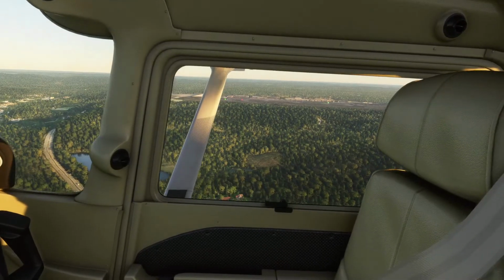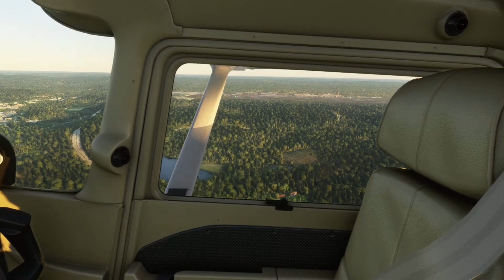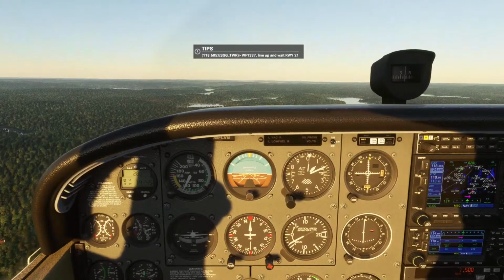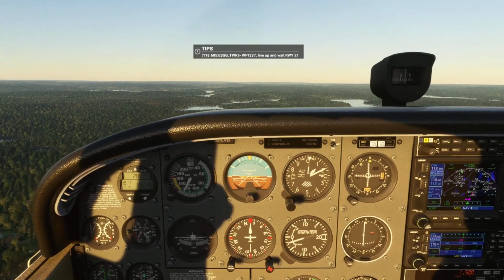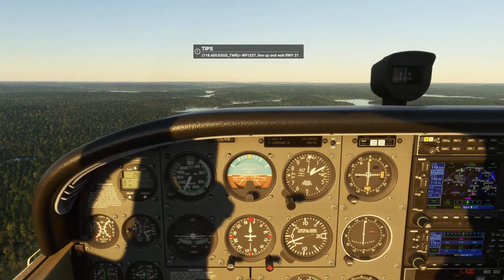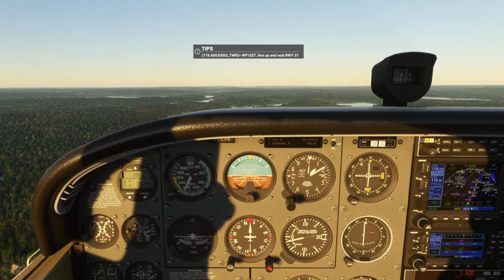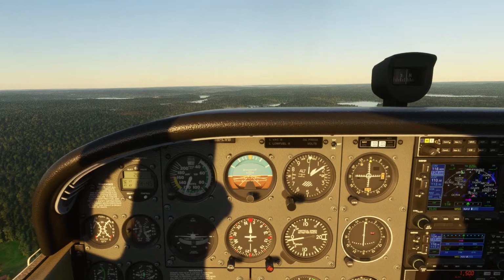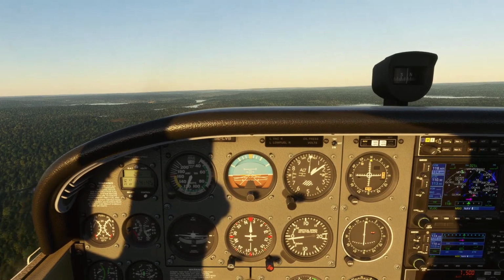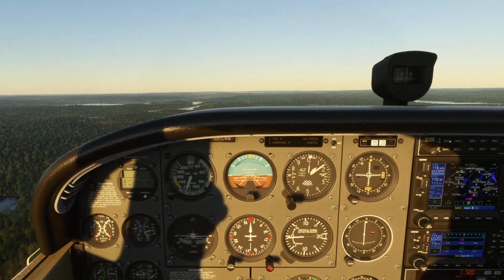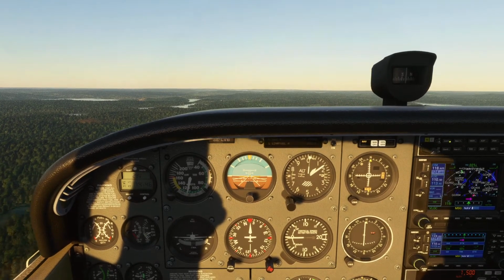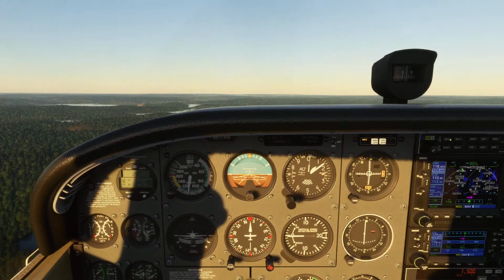Alright, so we can see from here she has one touch and go, and there's one at the holding point. So I will have to hold over here at the end of the downwind. Give her some separation. So then we can also slow down a bit. There's no need to fly very fast.